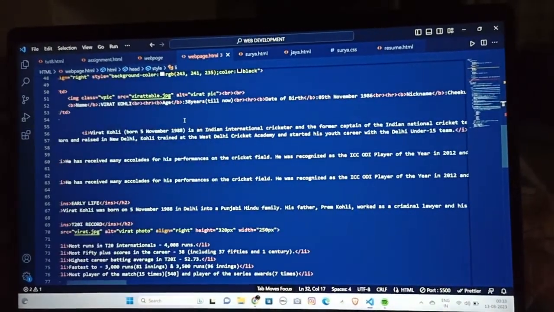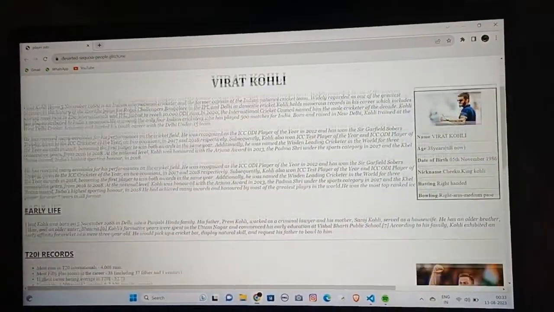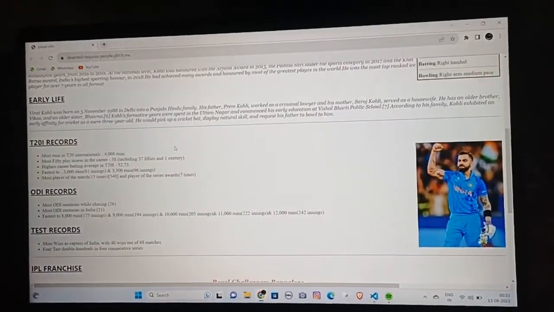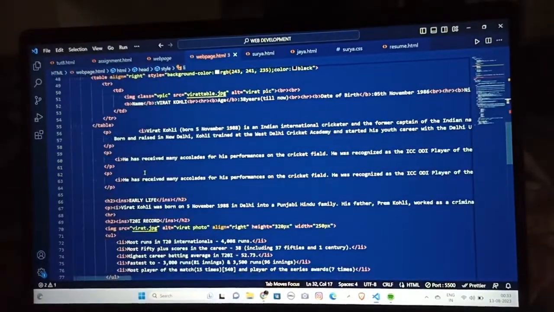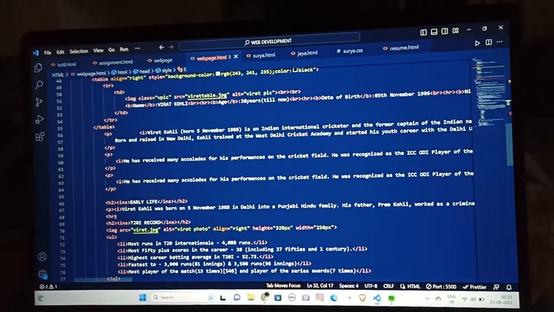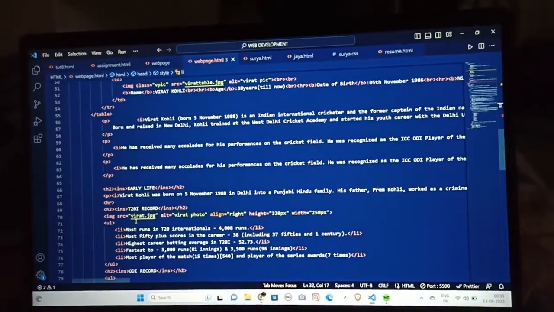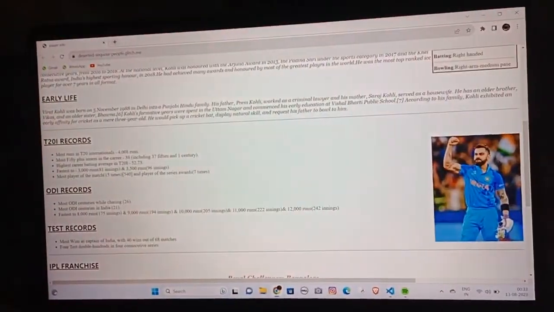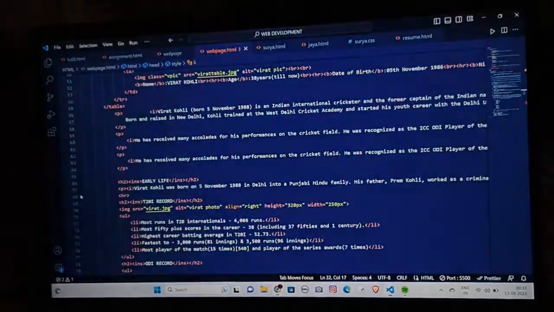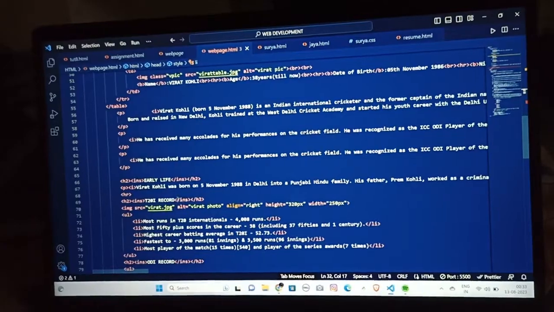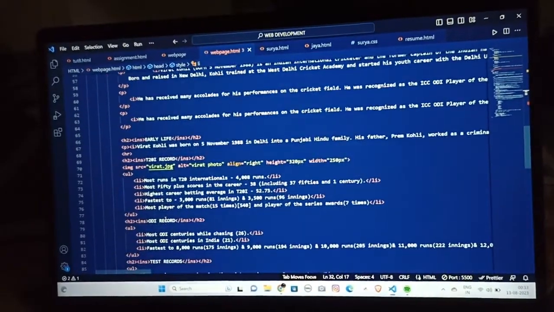Along with that, in order to draw horizontal lines between these two pieces of data, I used the HR tag. Let's show it once here. Next, I used T20 records and ODI records with underline symbols. In order to show these underlines, I used the INS tag. Let's show INS here.